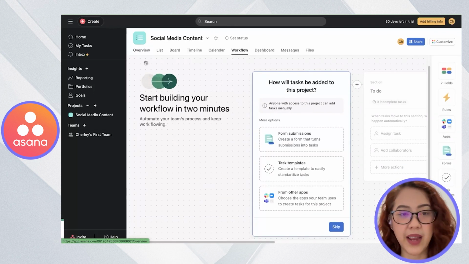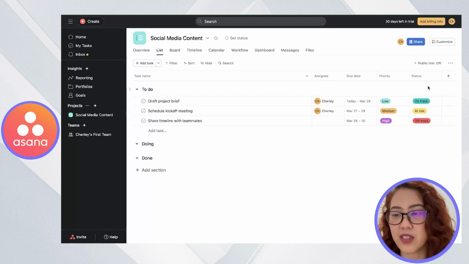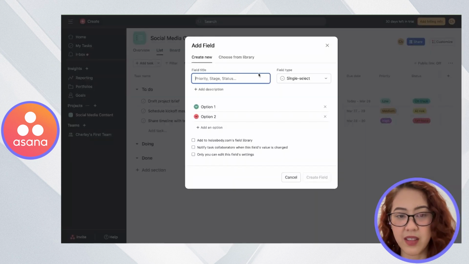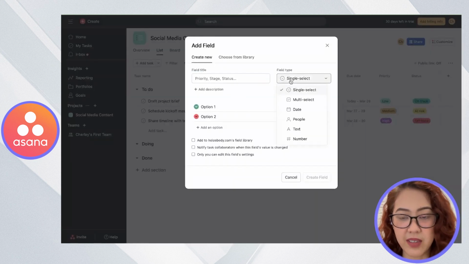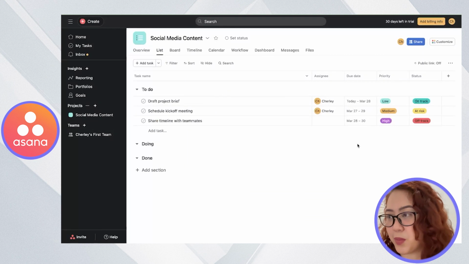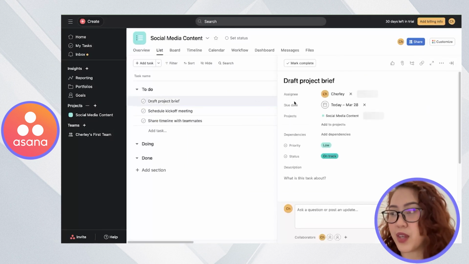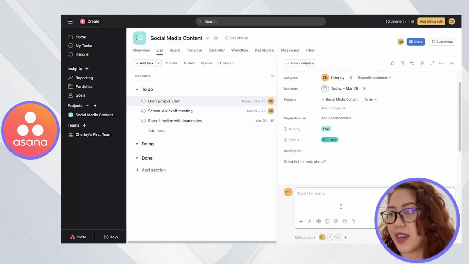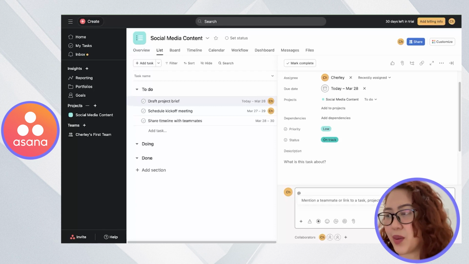And you can also add different custom fields onto your list. Like you can have a select field, multi-select, date, people, text, and number. With Asana, you can also add comments and attachments to your task, so other users can collaborate in real time with your team.